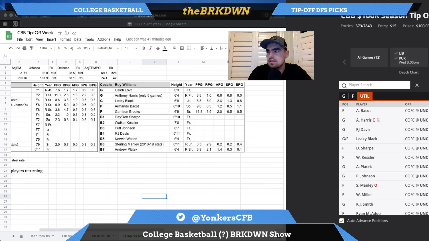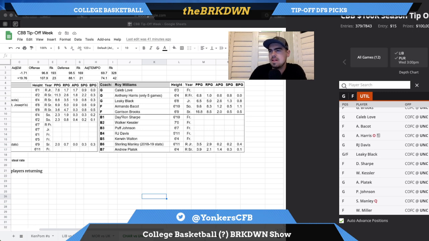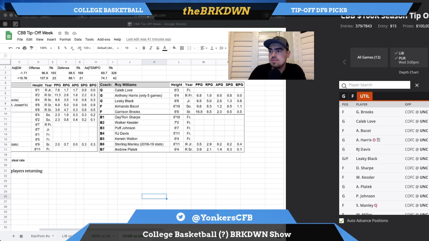Baycott at 6.9, that's a decent price. Black at 6.3, maybe in cash. Sterling Manley at 3.7. If I knew he was going to play, I'd have some interest. But Caleb Love at 8.3 and Brooks at 9.3 are the clear studs. You can pay up to get there. Sounds like Harris is going to be out. I think that increases Love a little more and increases Black maybe a little bit more. And it should give one of these freshmen some more playing time.